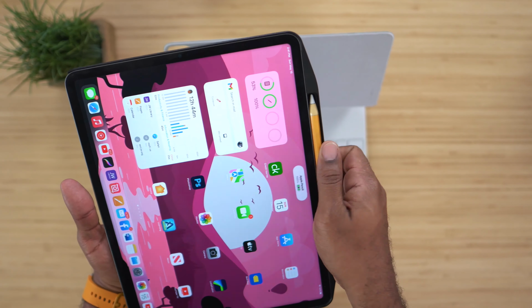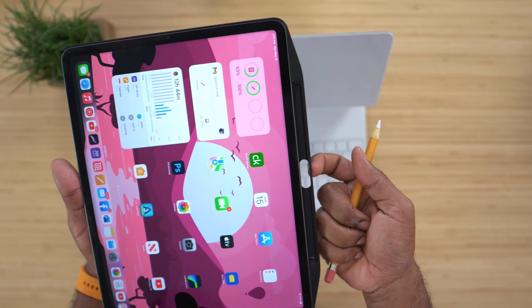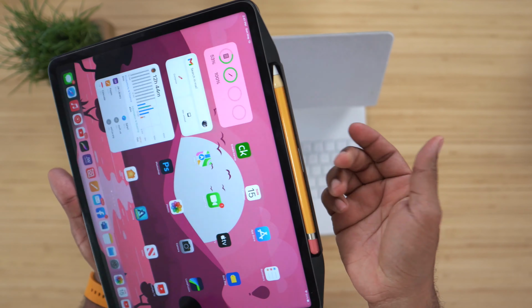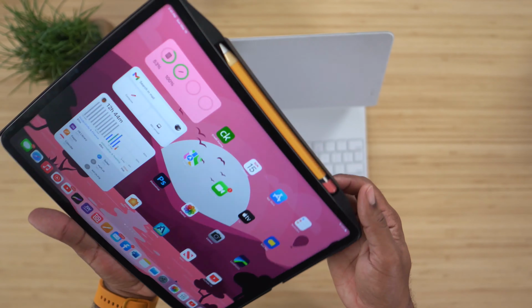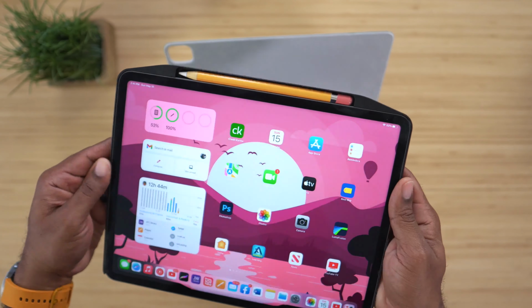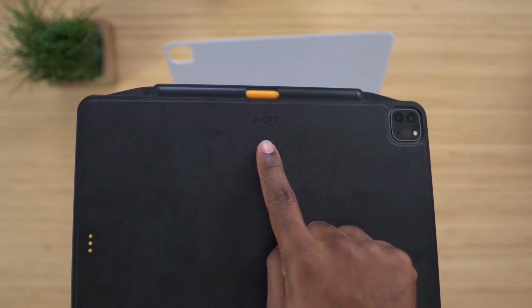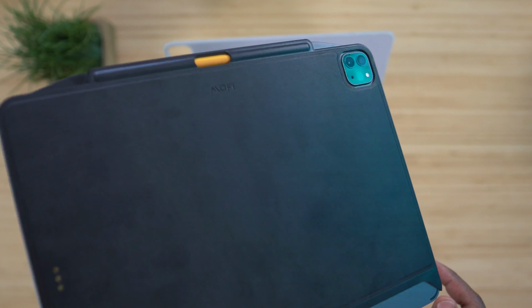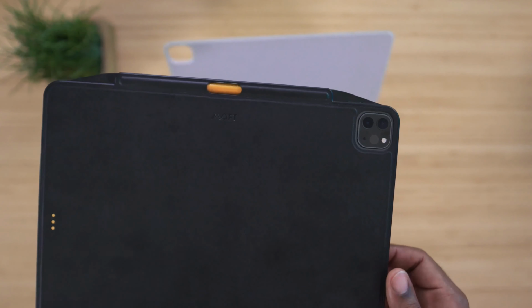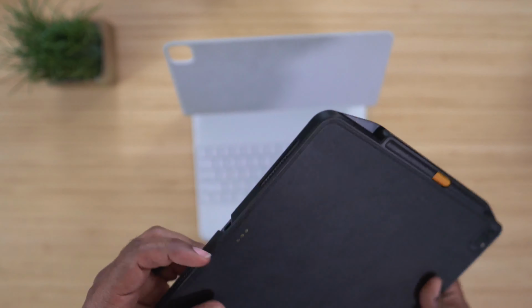The pencil has an actual indent right there, so you can stick that finger up and knock that Apple Pencil out. You still get charging on the go, you get protection on the go. Very slim, very portable. The only marking that you do have on here is the Moft logo right up top. That's all you're going to have as far as marking, and it still has the 3-pin connector.